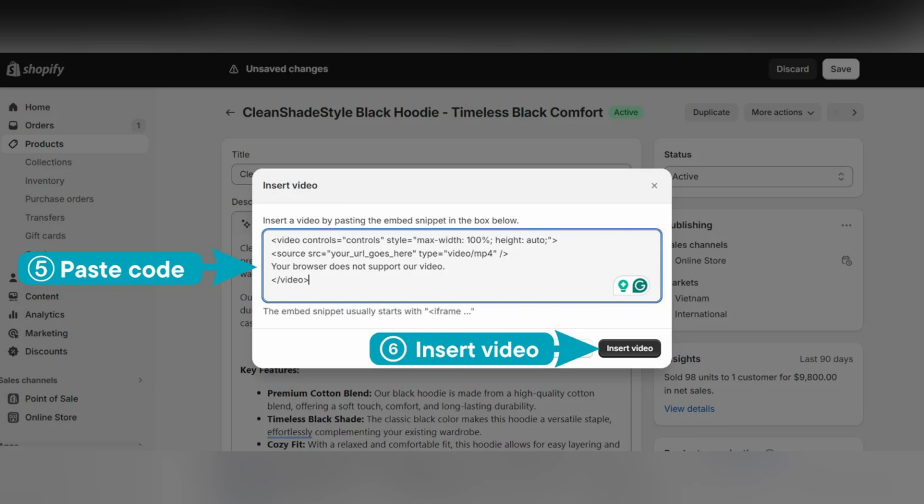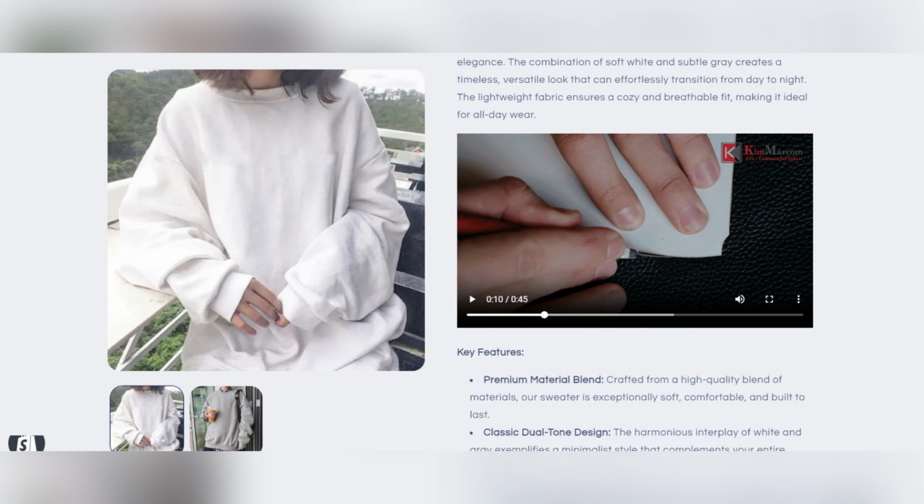Once that's done, hit the insert video button or save your changes. When you preview the product page, you'll now see your video playing directly in the description area, complete with playback controls. It automatically adjusts to fit the page layout, so it'll look great on desktop and mobile. And that's it. You've successfully uploaded and embedded a video directly into your Shopify product page.